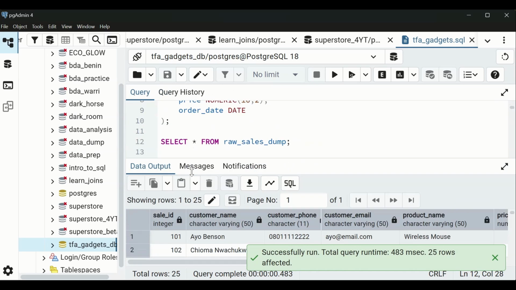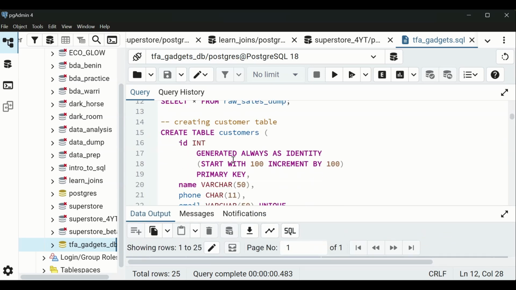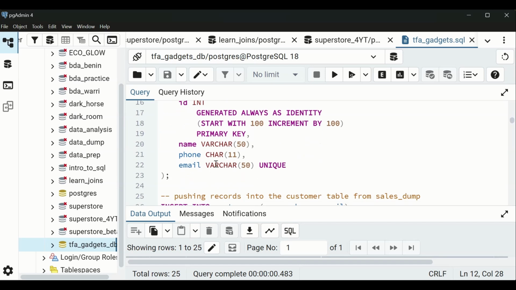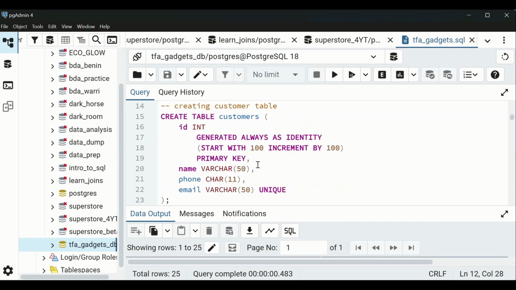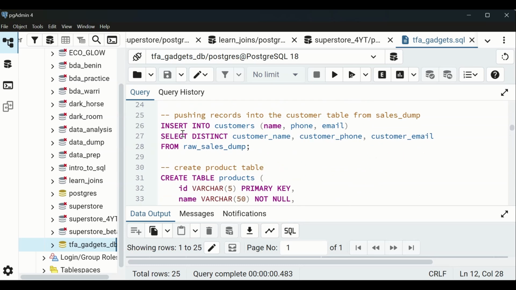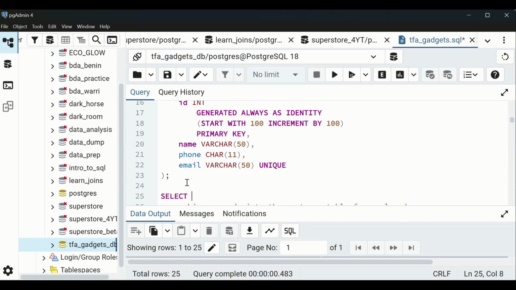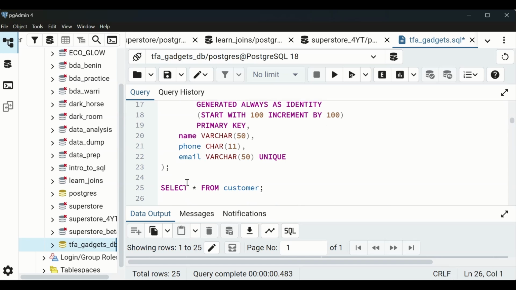Just 25 records, and of course we have this guy repeated with his details, this guy repeated with his details. But when we were trying to extract it, we created a customer table first, right? So let's see, customer table. Oh, we don't have any create. Select all from customer. Let's just type that there.